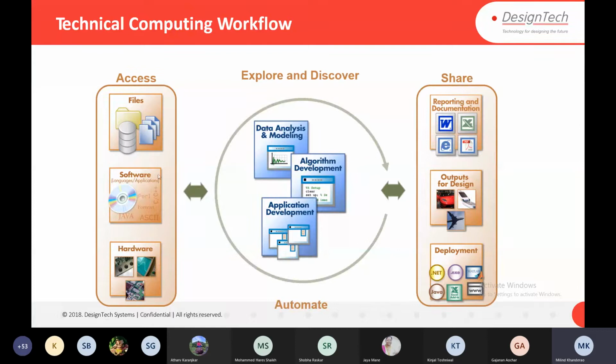Suppose your data is stored in a device, let's say a floppy or disk. Nowadays floppies are outdated. On a disk, let's say a CD or DVD, or hardware, the data is coming from your sensor or any hardware. So you have that data, and you can do the data analysis and modeling of it. You can develop the algorithm, you can develop the application, you can deploy it also.